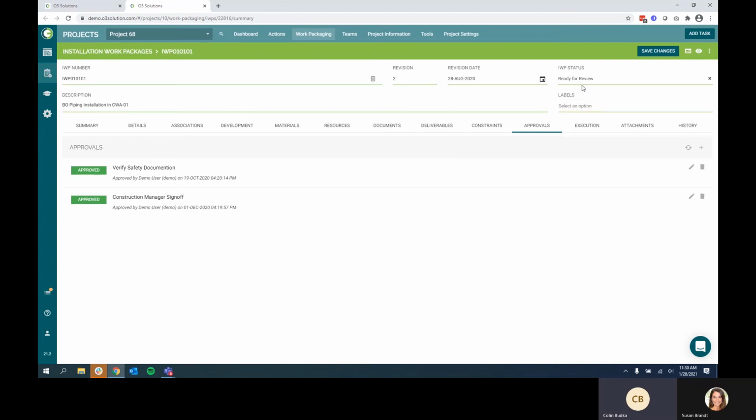So on all of O3 statuses, we can provide some checks, such as making sure that our IWP is fully approved, fully constraint-free, fully developed, fully documented, whatever our check might be. But from there, I can go through and provide final approval and issue it to the field.